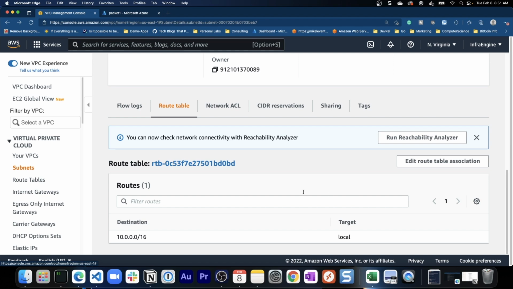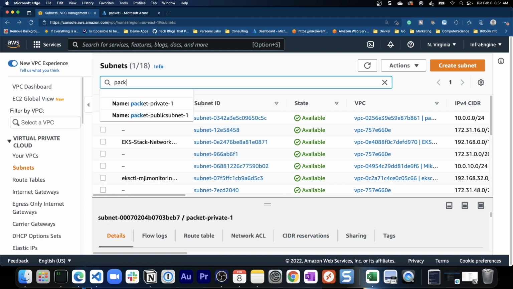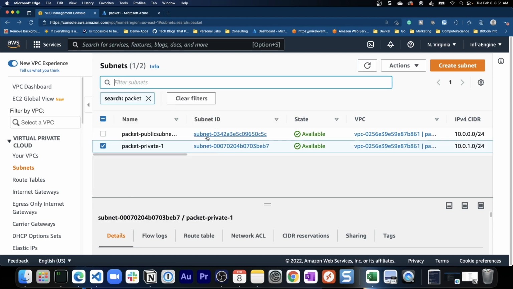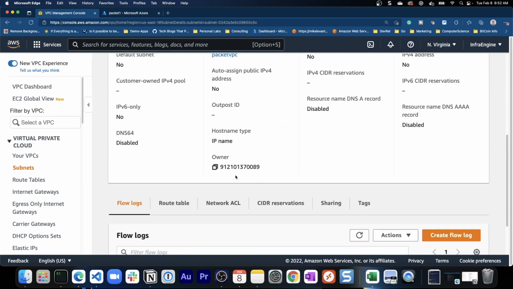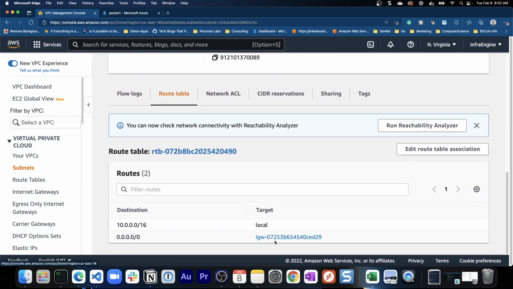Now, speaking of internet gateways, if we go back to our subnets here, and then we say choose packet again, we go to our public subnet, we scroll down to route table, we can see that there is an IGW, or an internet gateway, attached to this. Now, what does that mean? Well, what that means is anything that's associated, like an EC2 instance, for example, with this subnet can reach out to the internet. So we can do things like pull updates on a server or something like that.